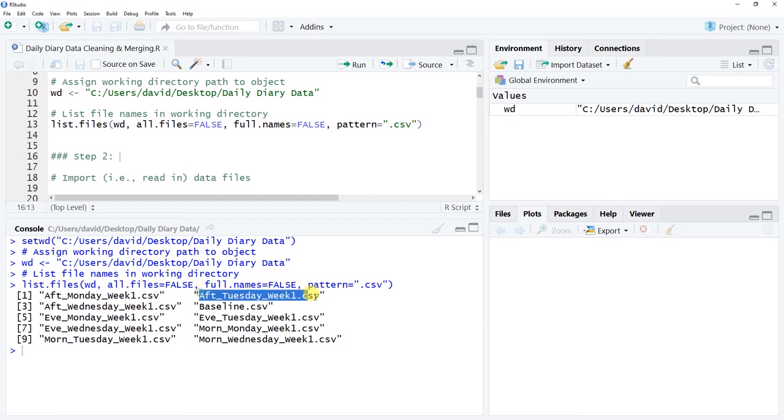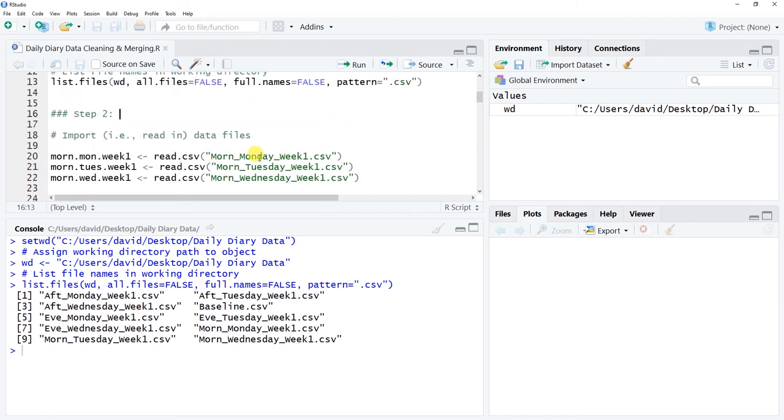But in R, it's important we get the exact names of the files, including case and space sensitivity. Okay, so now that we know that, it's time to move on to step 2, which is to read in the data, which is another way of saying import the data into whatever program you're using.